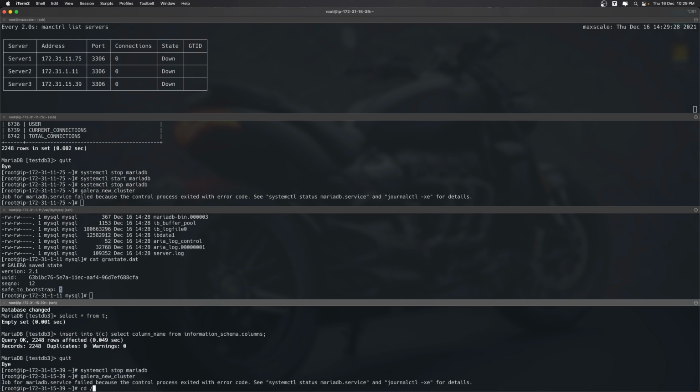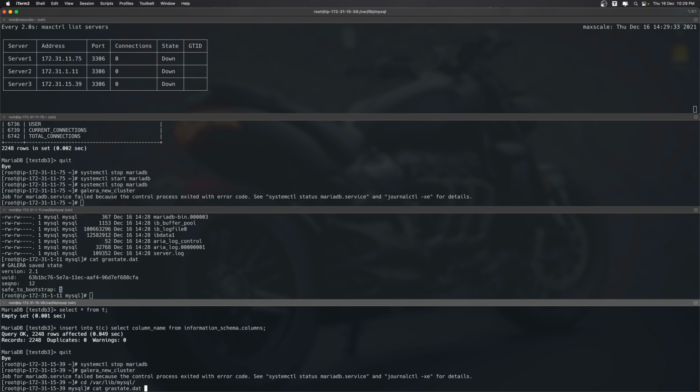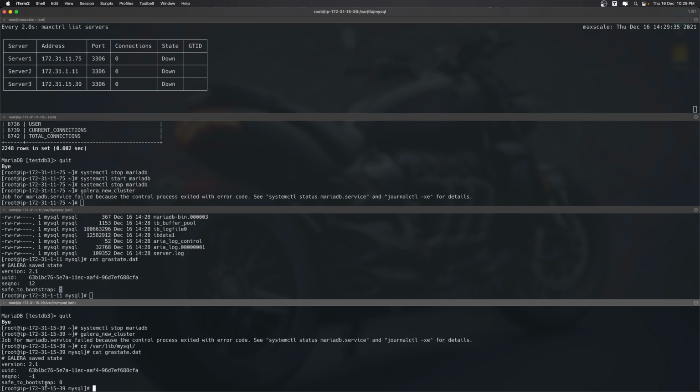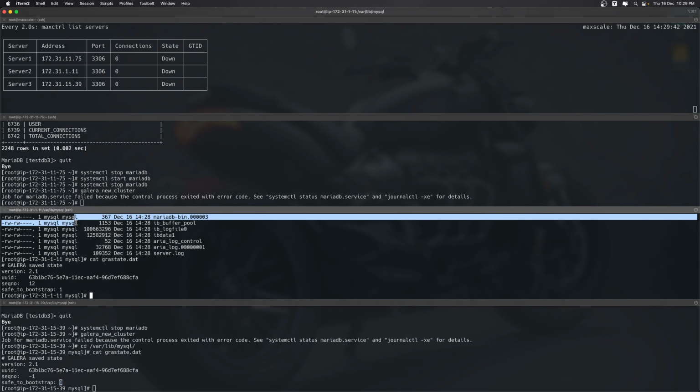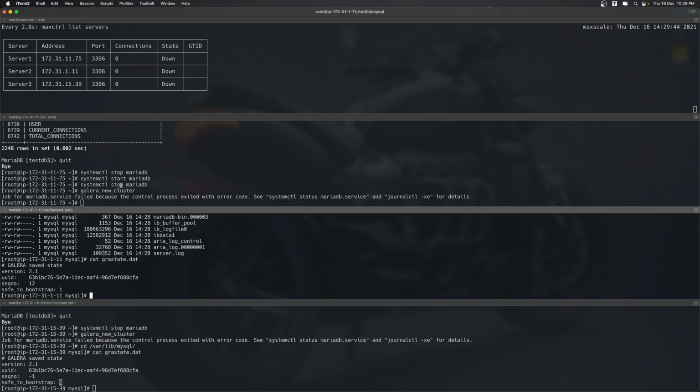Similarly, if I do cat grastate.dat on this one, you'll see that safe_to_bootstrap is showing 0. Similarly, it is going to show 0 on the first node as well, because that is not safe to bootstrap. But let's say you know for sure that there was no transaction coming in on the server when you stopped this cluster. When you are very, very sure of that, you can forcefully update this file, change this value to 1, and then do a Galera new cluster from that node.